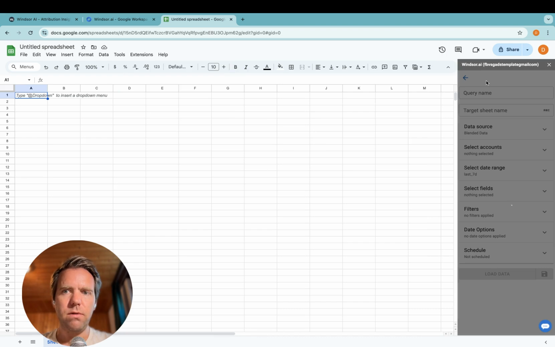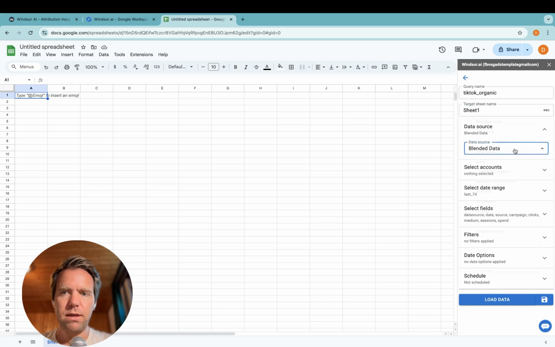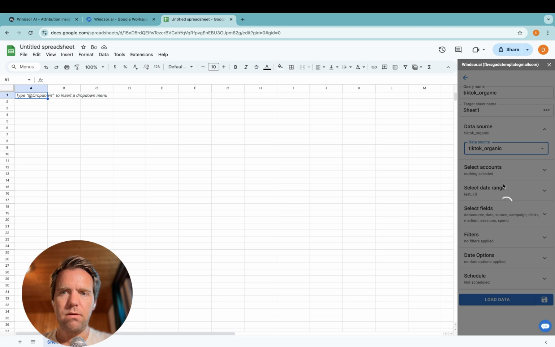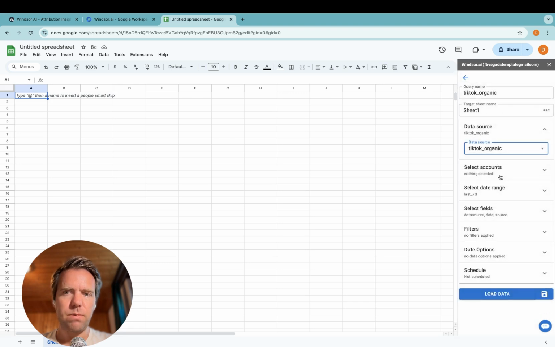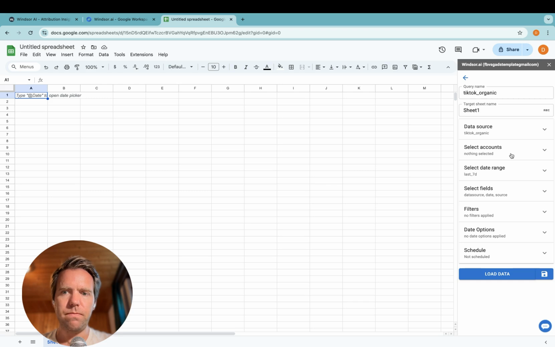Now we create a new query, specify the target sheet, and then we have to specify the data source again, which is TikTok Organic. And now we can specify the accounts. In case you do not select an account, all the accounts will be pulled. And then we select the fields.